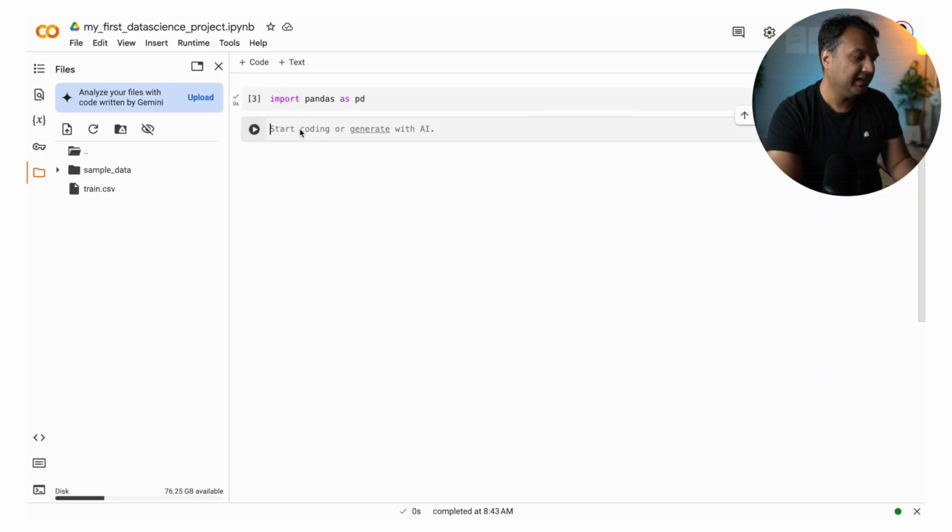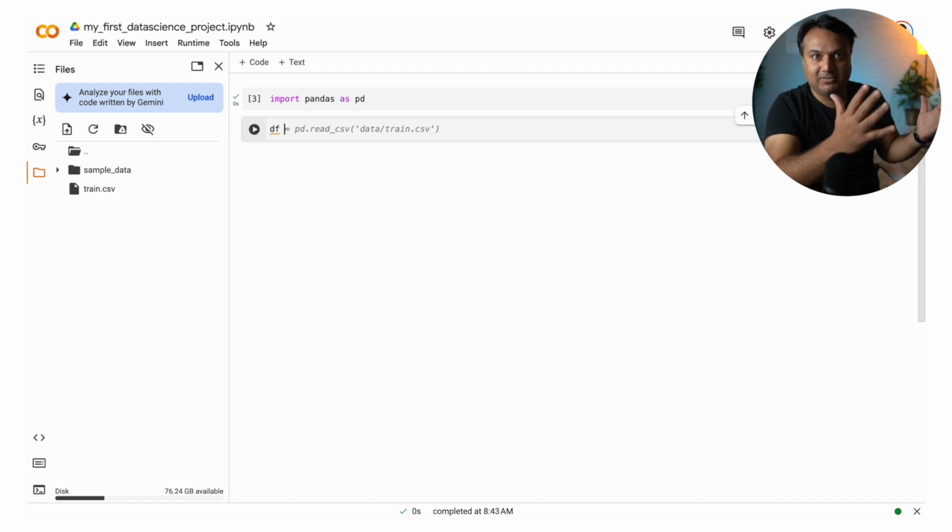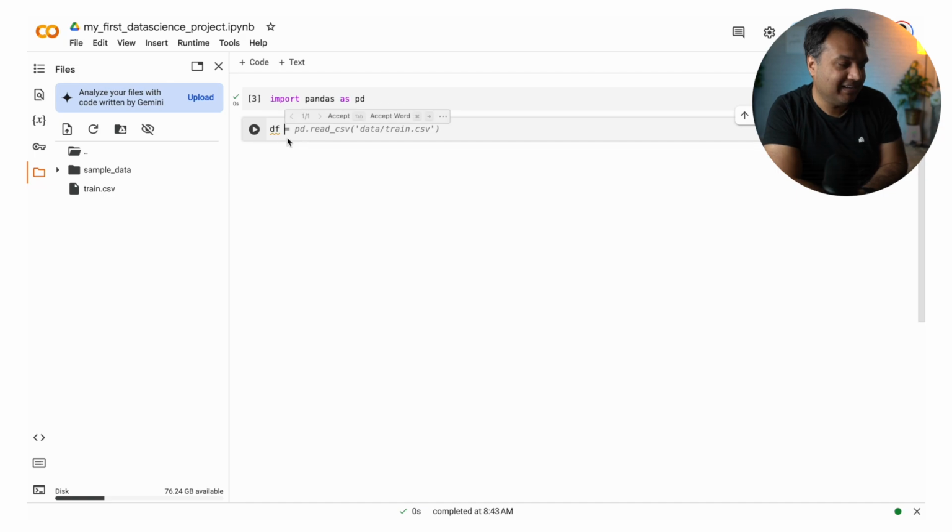let me come here. And now if I want to see that file, I can do this in this way. I'll say df. So this df is again a very conventional thing to call data frames. So data frame is basically a table. So in pandas, we call it data frames. So that's why df is just short for data frame.